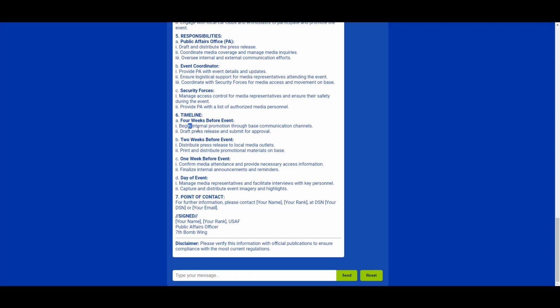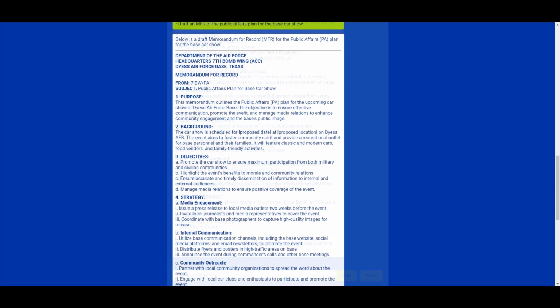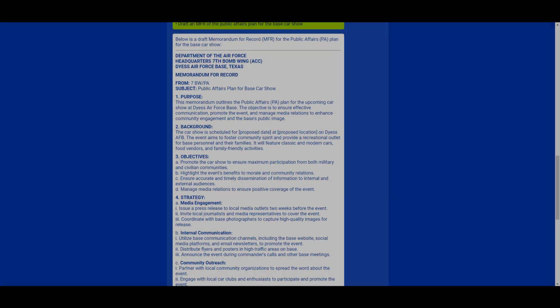4 weeks prior, we're going to do this. 2 weeks prior, do that. 1 week before, do this. So as a point of contact and your signature block. As you can see, we drafted an MFR immediately, and then we can simply edit some things, push it to the PA office, and we just saved tons of hours worth of work coming up with and brainstorming how to get this MFR drafted in about 30 seconds.